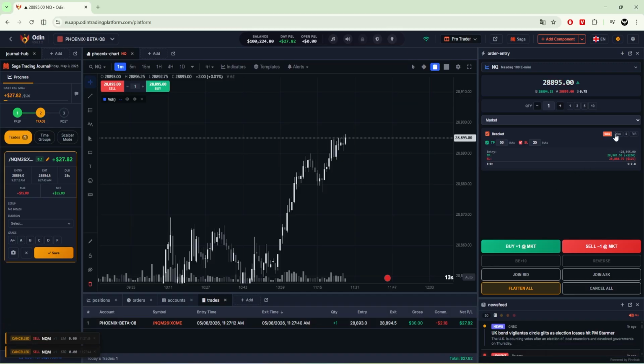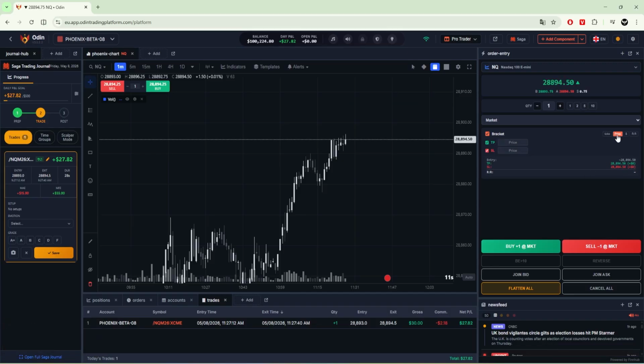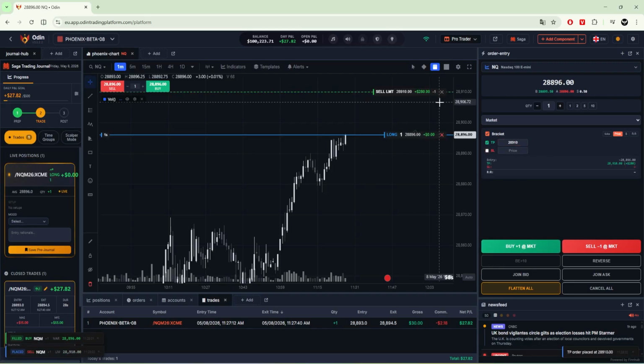Next, let's talk about the take profit or stop loss in terms of price. So here, it's quite simple really. I want to take profit at 28,910. There, I don't want a stop loss for this trade. I buy market and my take profit is at the correct price.